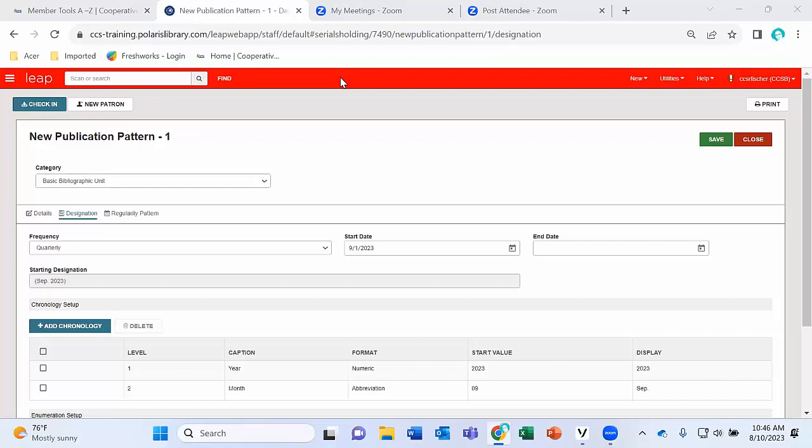The enumeration is used for the issue designations that have volumes and issues, or volumes and numbers. But there are some publications that have like a year and then a volume and a number. So in that case, you would want to use both chronology and enumeration. You would use the chronology for the year, and the volume and number or issue would be in enumeration. If you have a special issue, you would want to add another pattern for the special issue. So I'm going to demonstrate that now, and that would use enumeration.